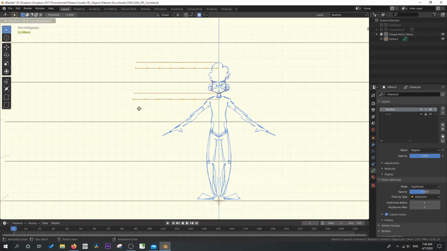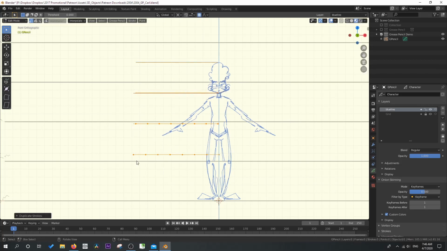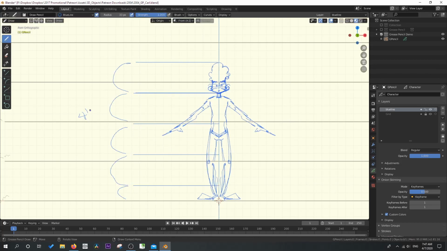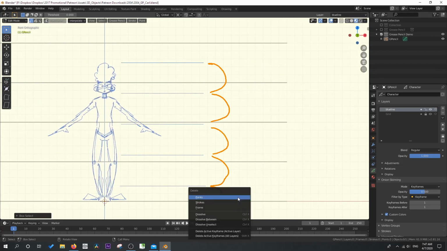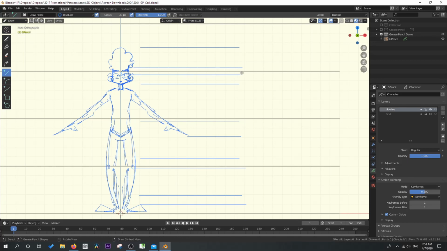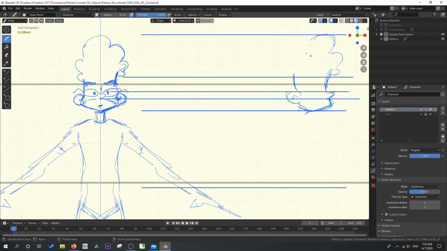I'm just drawing out some lines here to measure the head height and give myself some markers to draw the side view on, so that everything kind of lines up correctly on the character sheet.